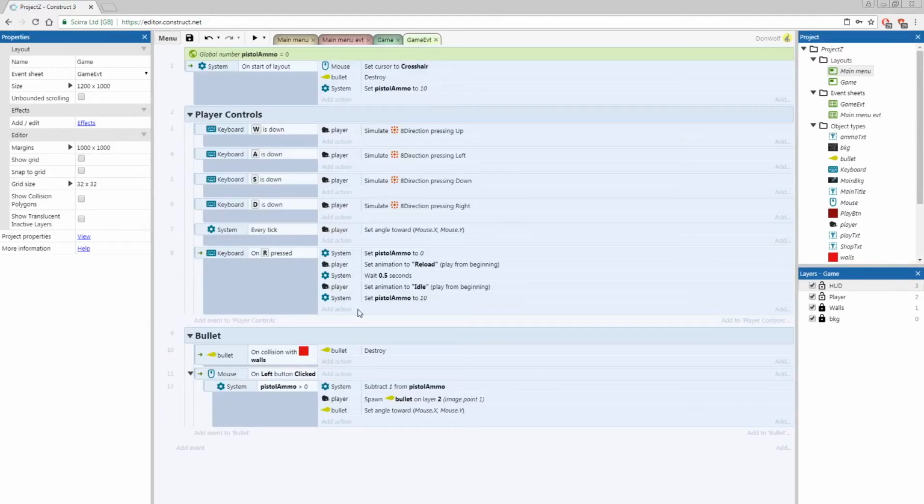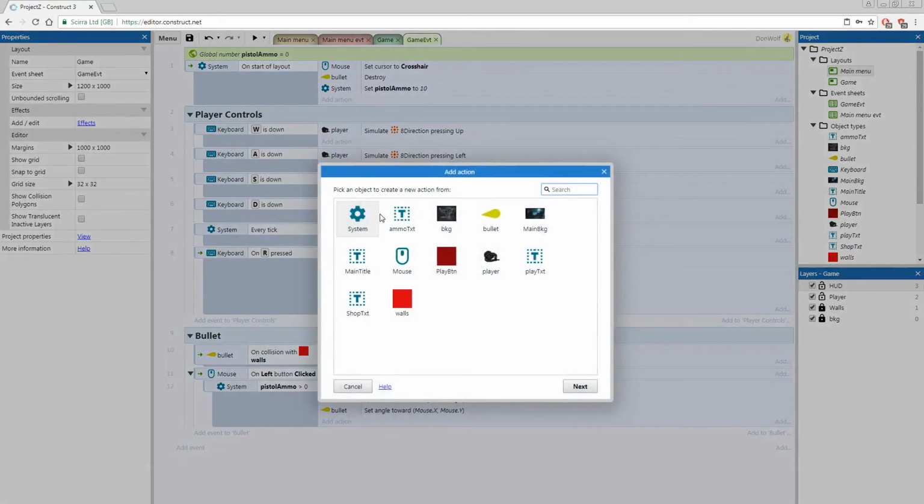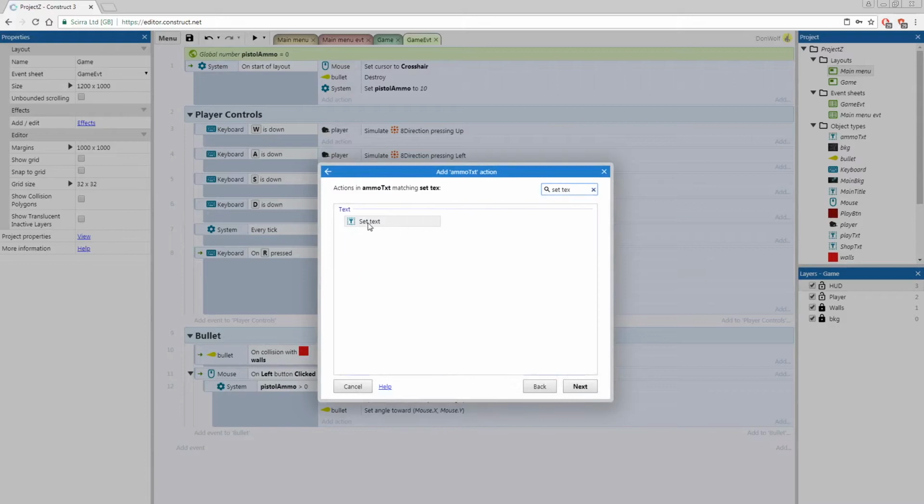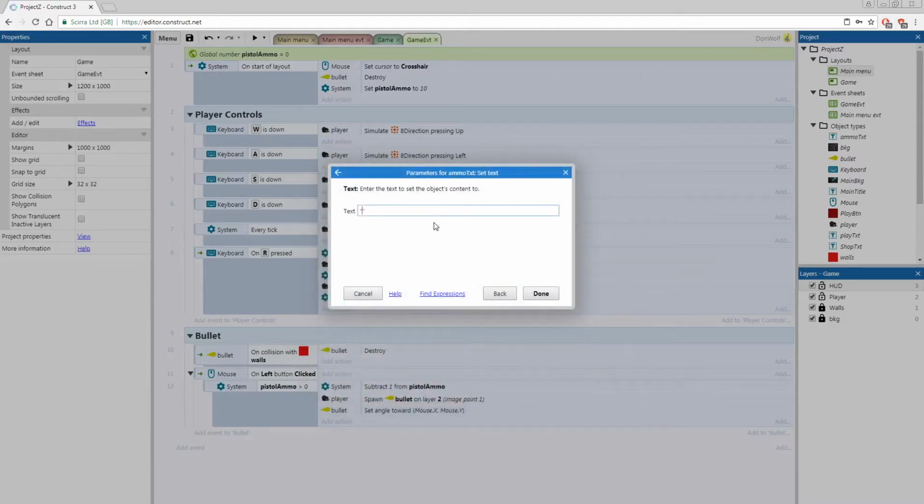So we come into our game event. Again, we need to update the text every time we change the amount of ammo we have. So the first one will be when we reload. So we're going to add an action on the end of reload, and it's going to be ammo text, set text. It's going to be ammo, colon, space, just like we did before. And we're going to press Shift 7 to get an ampersand.